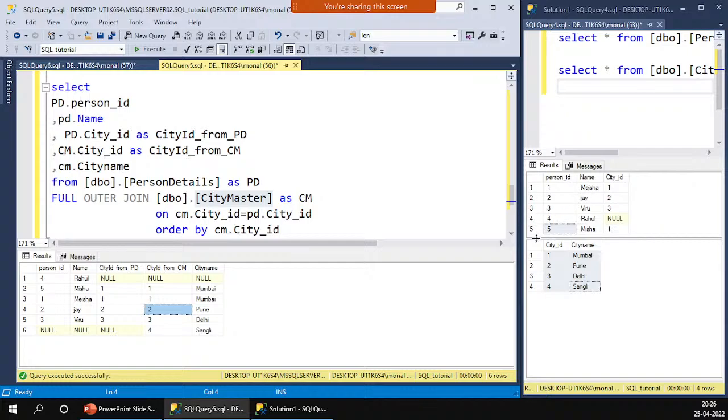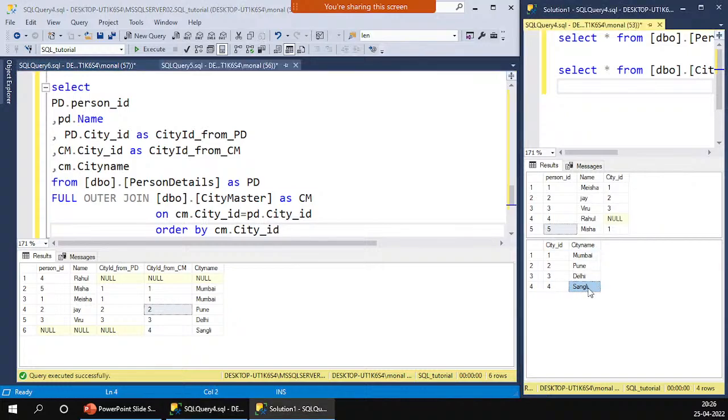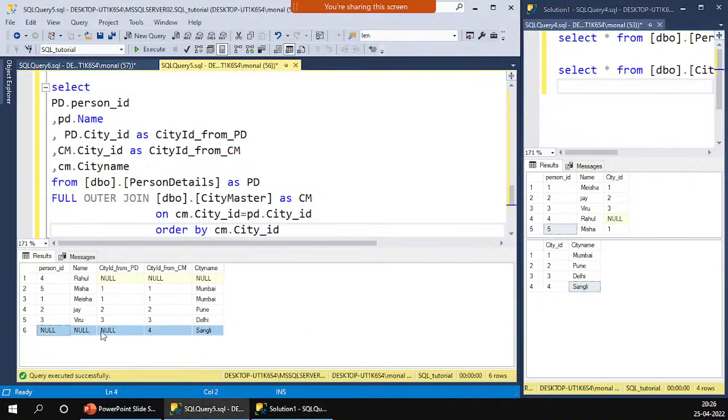So you can see here also there is no matching for the fourth record, the Sangli record. There is no matching city ID in the city master table. Still you are getting this record. Okay, now what I want is this record and the fourth record. So how can you get those records?